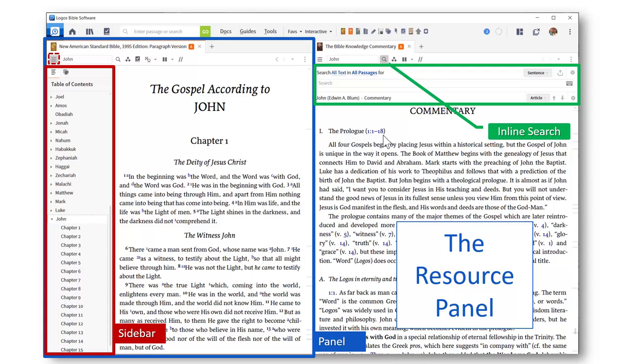Another display that may or may not be shown is the inline search. The grayed out magnifying glass shows that it's on. To clean up your panel so you don't want to see it, just toggle this icon and turn that inline search associated with that resource off.